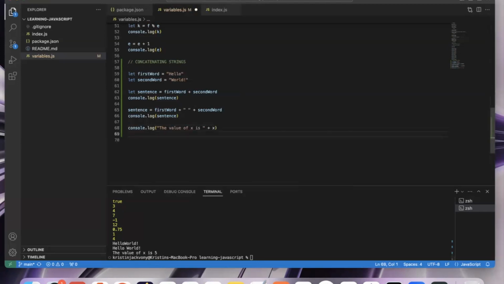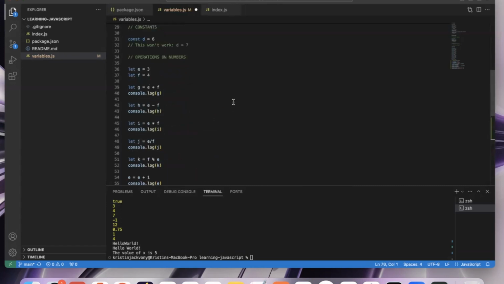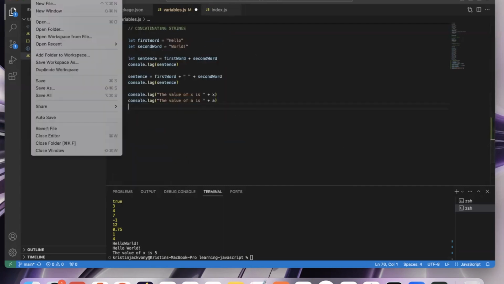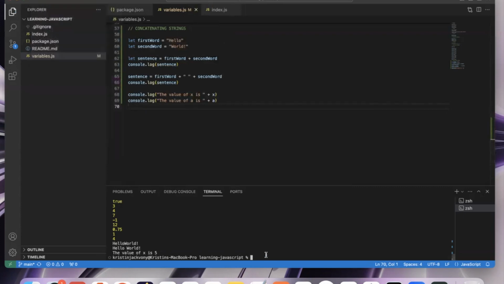We can also do this with variables that are strings. So let's try that. console.log "The value of a is", and remember to leave that space in between is and the ending quote mark, and then the plus, and then the variable a. Let's scroll up to remember what a was equal to. a is equal to "a string can be a whole sentence". Okay, so let's save. And let's run. And we can see there's our new sentence. The value of a is a string can be a whole sentence.